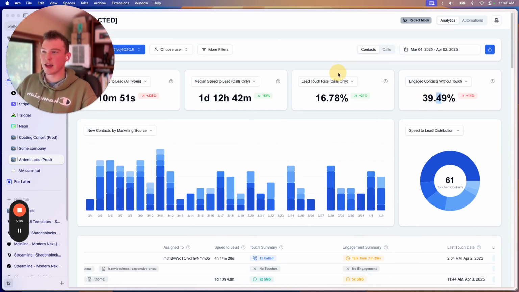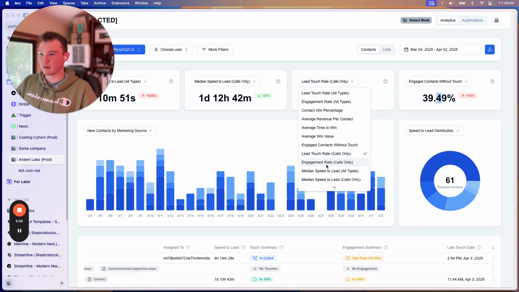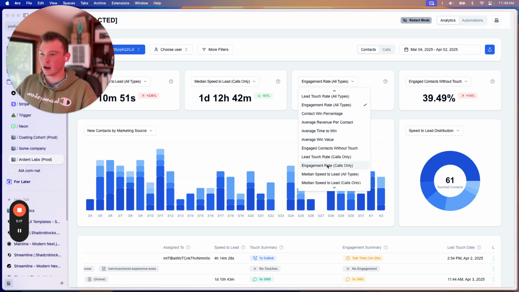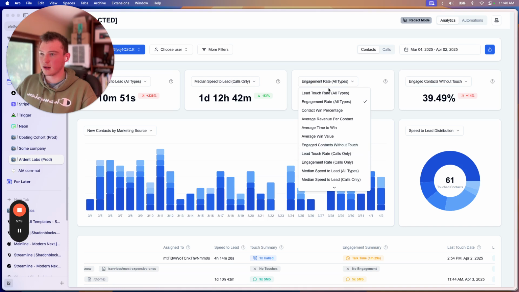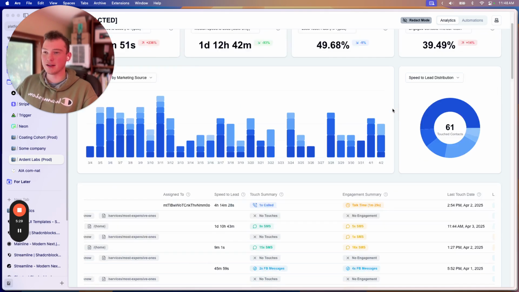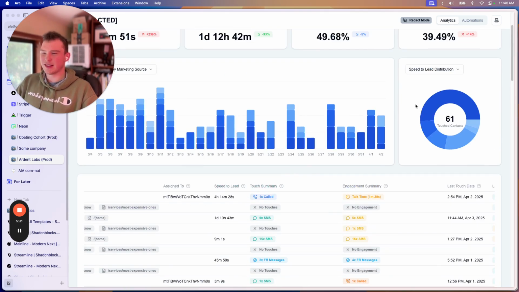So if we just go to engagement rate, all types, we can see that 40% of them are engaging, and then under touch rate with all types, 50% have been touched. So that leaves 39% of the ones who are engaged that have not been touched at all, which is a huge indicator.